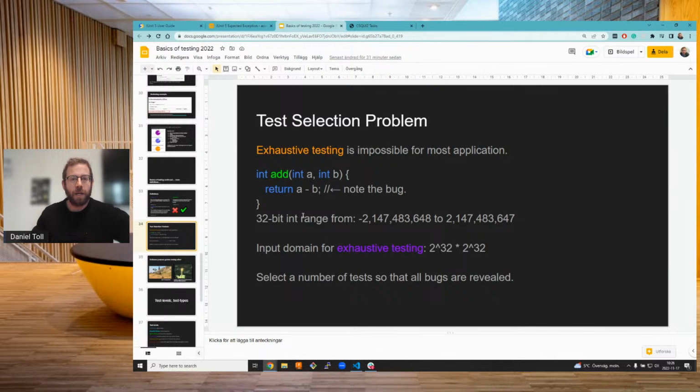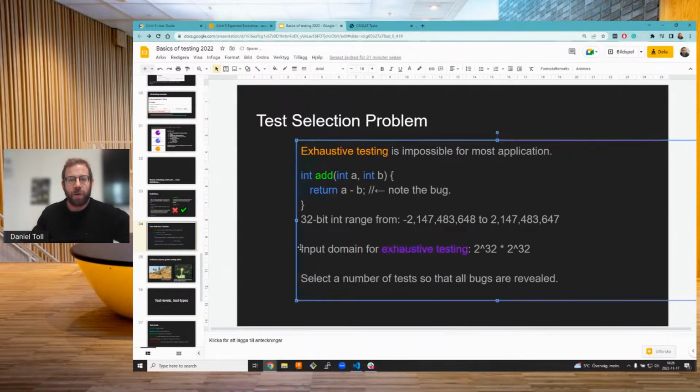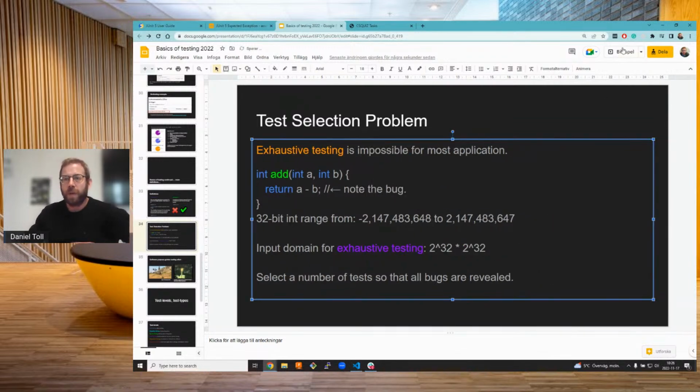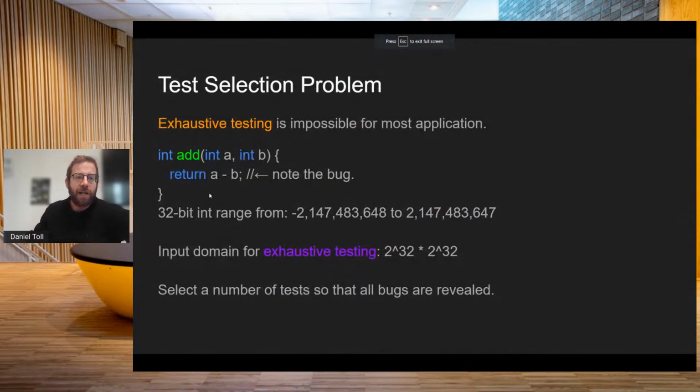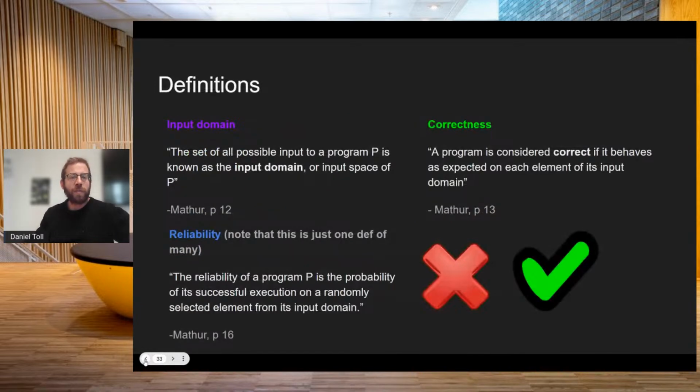So we can see that the input domain for this add or mul with two integers is 2 to the power of 32 times 2 to the power of 32, which is a huge number. Which means that if I want to test everything, that's so-called exhaustive testing, I need to run that many tests to be certain that the method works.